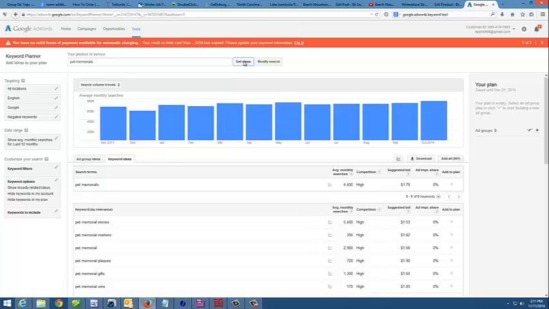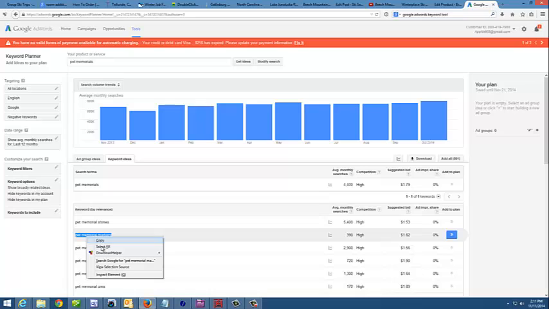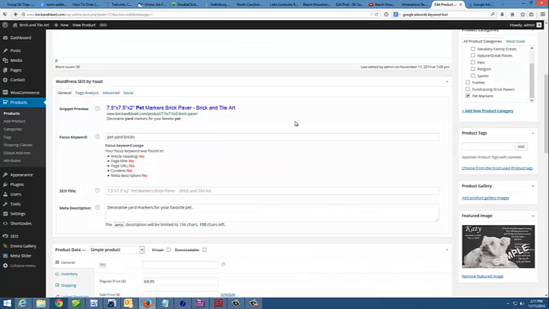And you could do pet yard memorials or whatever. 4,400 people a month. Here we go, pet memorial markers. So that is a search term that definitely people are doing. So I want to go back over here and watch what happens.